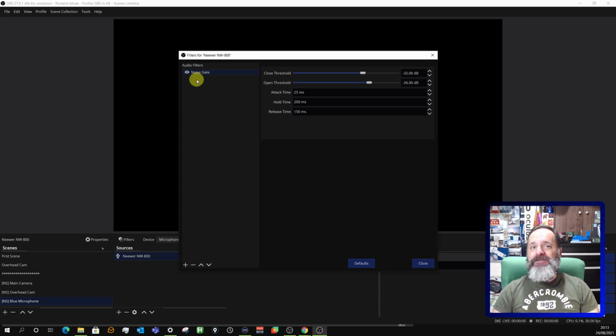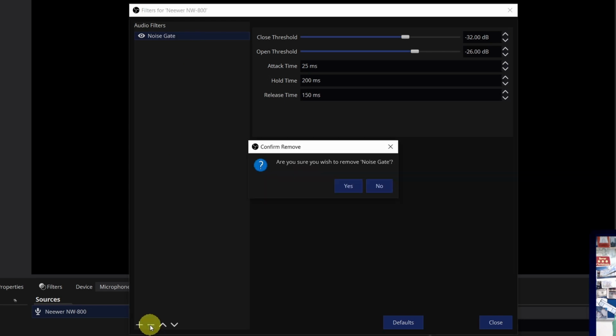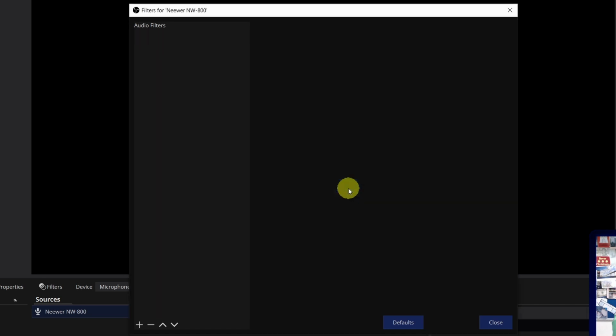I will eliminate that filter again because it is only recommended to use the noise gate filter in very noisy environments. If you have a somewhat noisy environment, if it's not too bad, but you have some background noise, you would like to use a different filter. So you can do two things here. Either you just hide that filter and then it becomes inactive, or what I'm going to do is delete the filter: select the noise gate filter and click on the minus. Are you sure you wish to remove noise gate? Yes. All right, so all filters are gone.